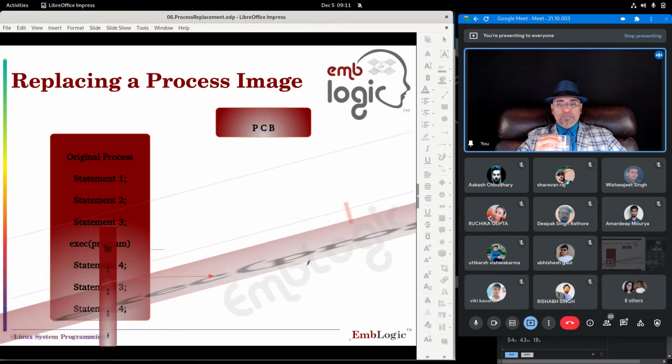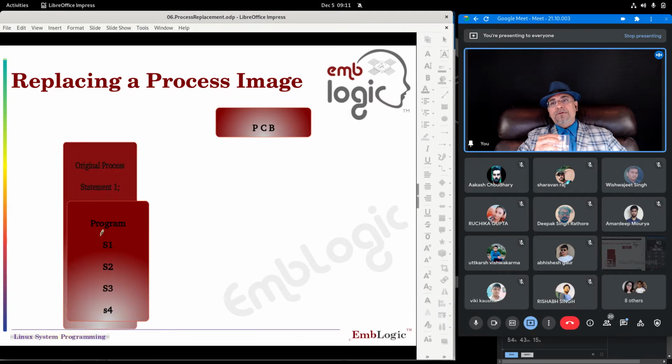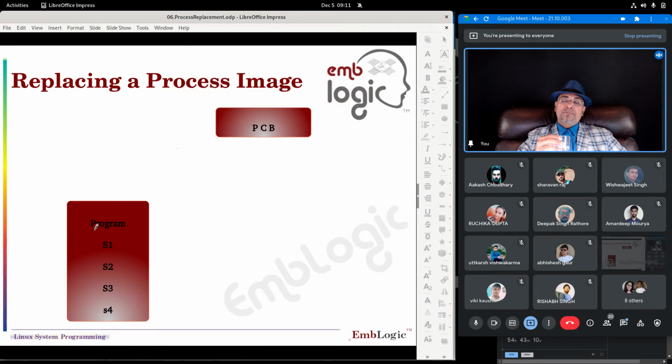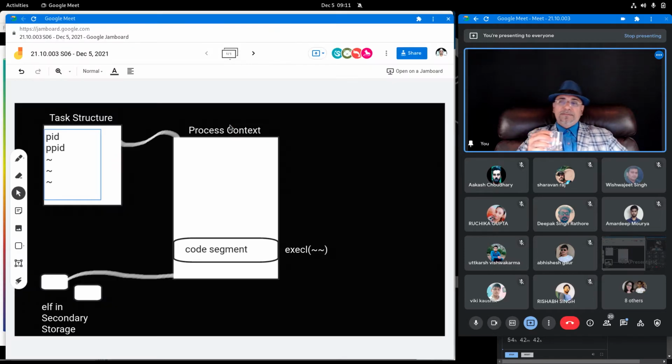It will not create a new process context. Instead, it will load into the same process context that the original program was executing in. It will overwrite the process context of the previous process, and the previous process will be killed. The new program will overwrite the stack segment, code segment, data segment, all the file descriptor tables and everything, and hijack and occupy the process context of the previous process and start executing in it. Also, it will hijack the task structure, the PCB of the previous process, and the new program will start executing in the same process context as that of the previous program.